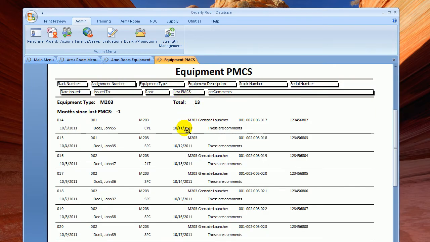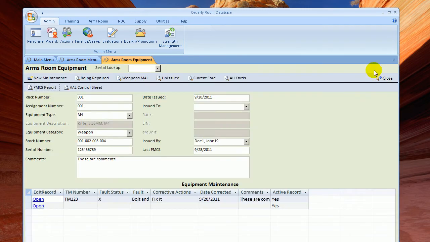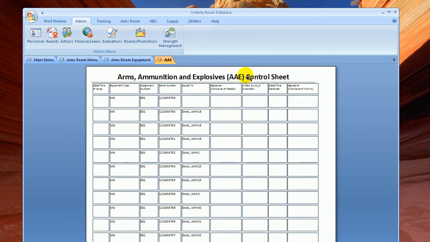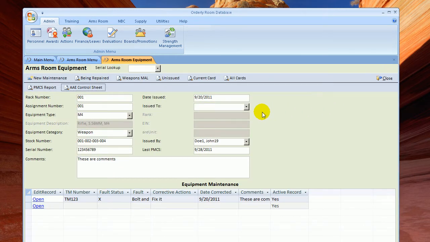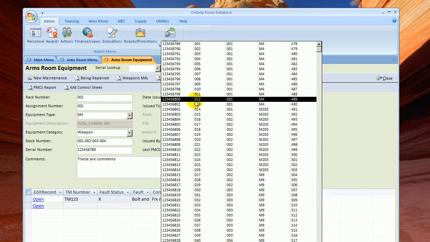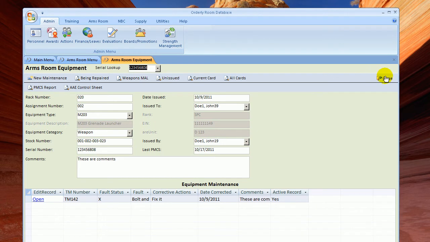PMCS report, months since last PMCS. AAE control sheet, so ammunition that gets handed out. And then right here you can do a serial lookup, so you can look up whatever serial number you want to find.